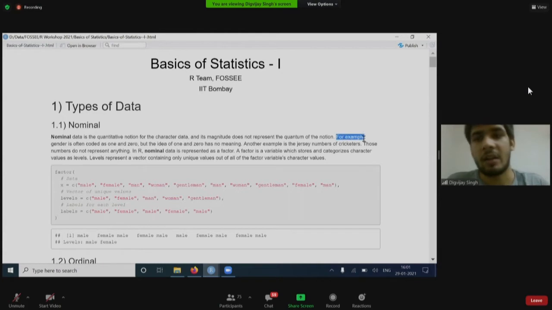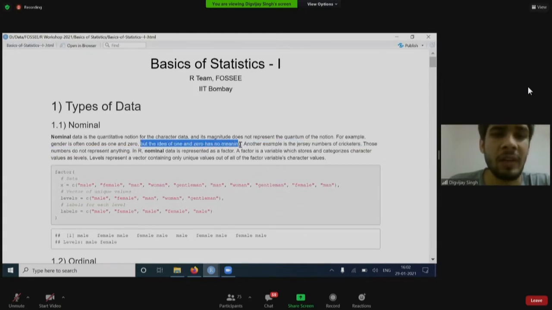We mean that, let's say, we write gender as written here in the R code, and code it as 0 or 1, which is male or female. But the idea of 0 and 1 has no meaning by itself. We can write it 1, 2, we can write it -1, 1, or anything. So even male and female do not have any meaning in themselves. It can be represented by a numeric value or by something else.